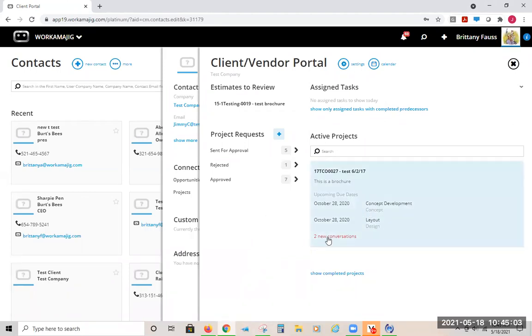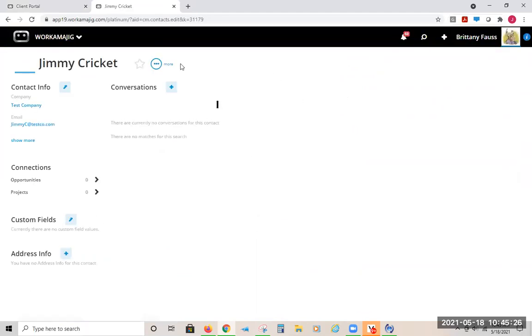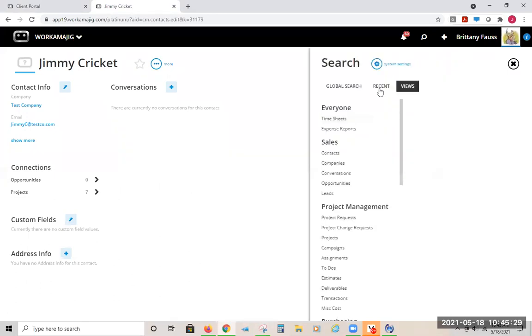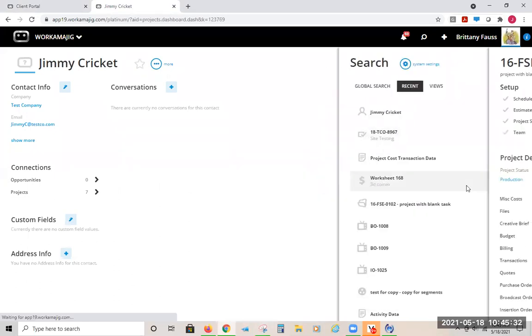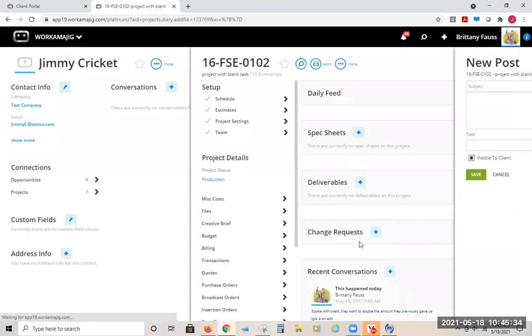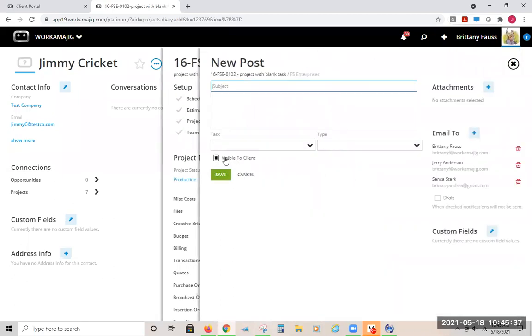You'll notice that conversations can be seen by clients, but there's a specific checkbox in each conversation that you have to check in order for them to be able to view it. So by default, they don't get to see every single conversation that's on the project. There's a specific checkbox that would allow them to see a conversation thread. So if I come into any project that I have, then when I create a conversation, if I had Jimmy on here, there's this option to say, is it visible to client or not?